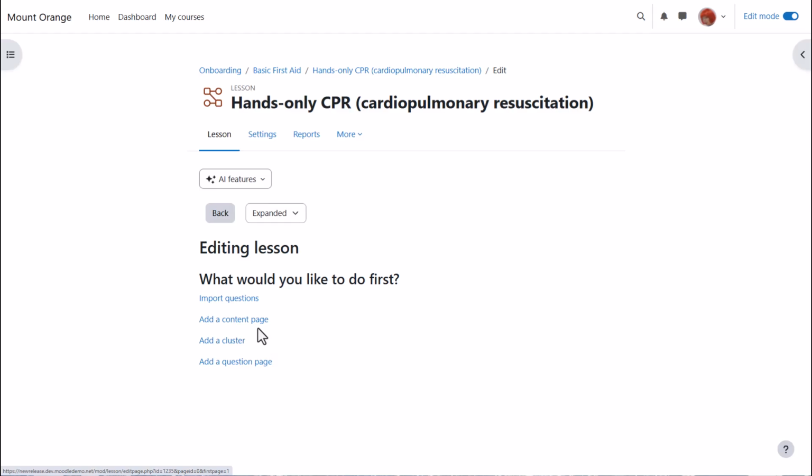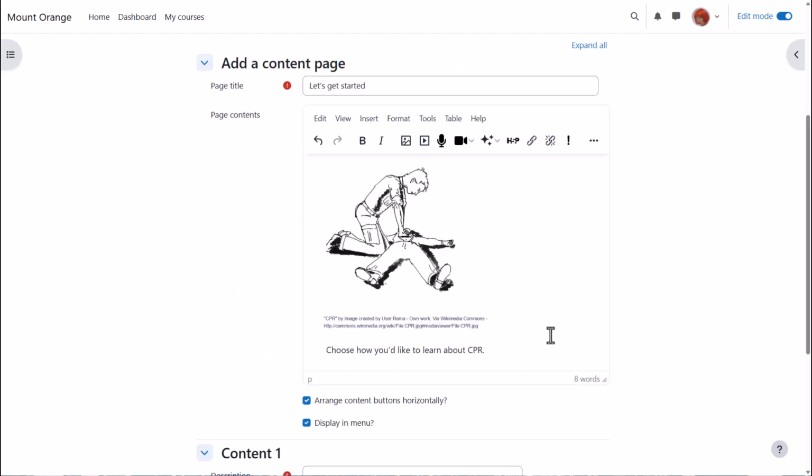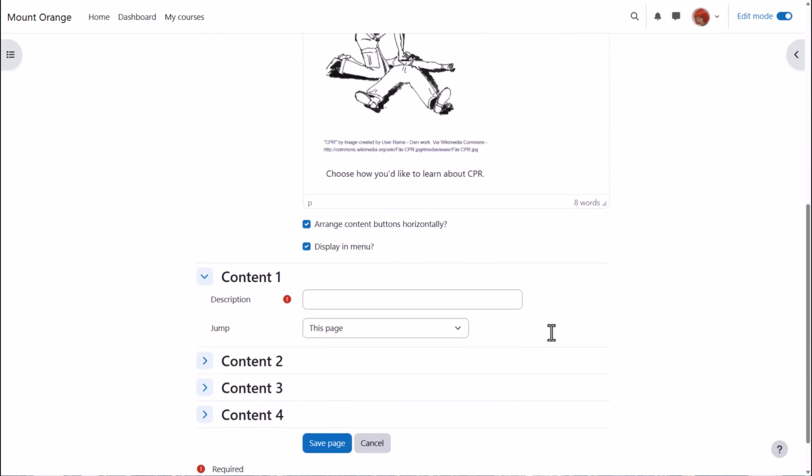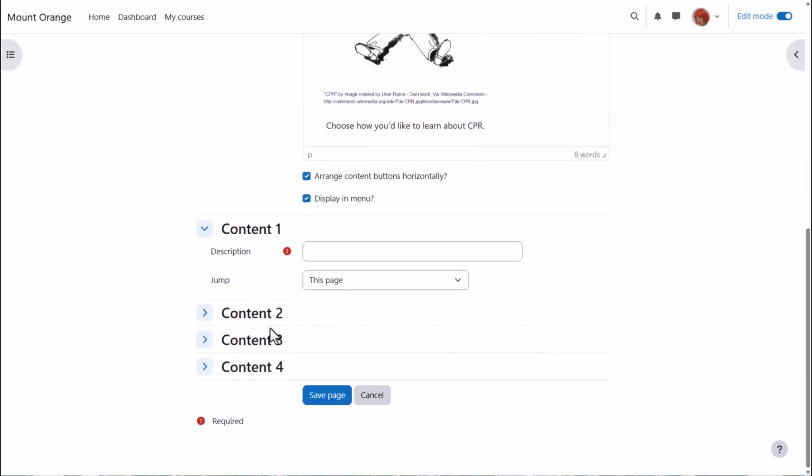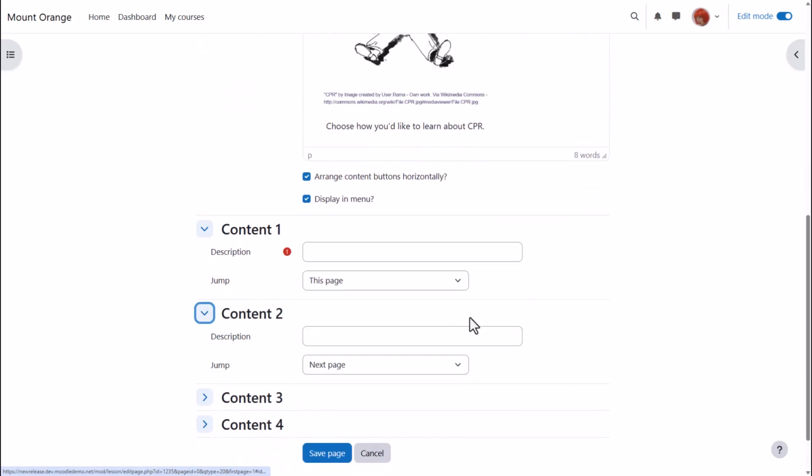Let's first look at the content page. Lessons can contain text, images, videos and links. Once our teacher has added the content, it's important to make the connections, the jumps, to subsequent pages. This is why it's really important to have planned your lesson structure first. This is the first page, and here are the options to jump to.